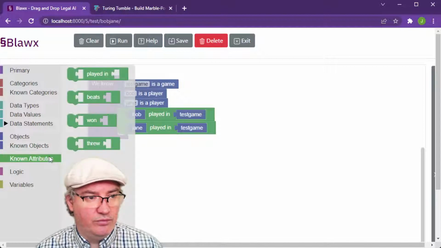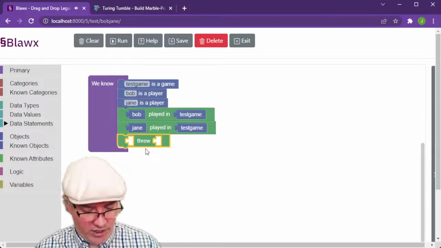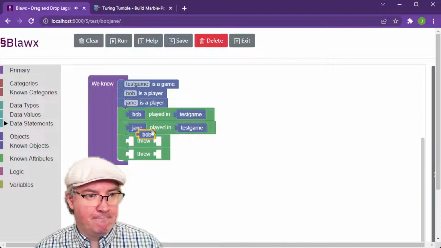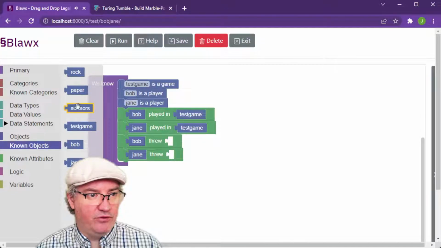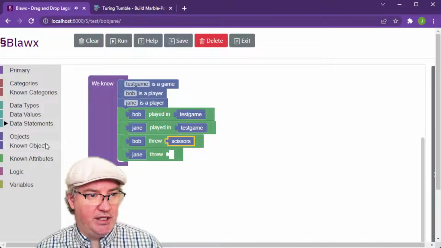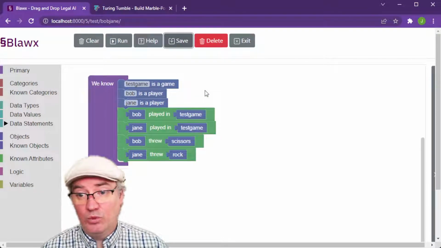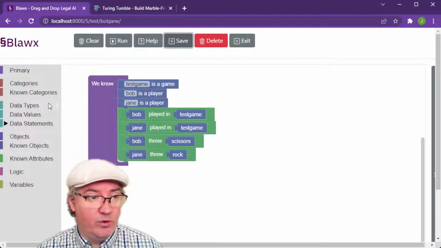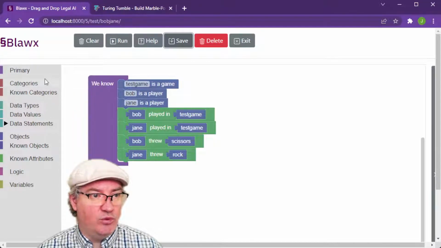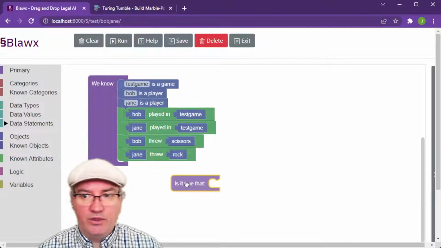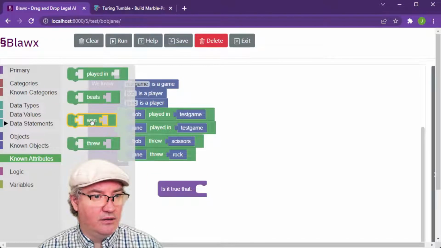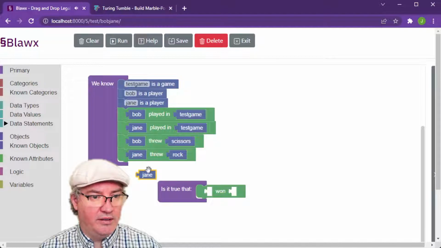Now we need to know what they threw. So we grab 2 throw blocks, copy Bob in there, copy Jane in there, and we can say Bob threw scissors and Jane threw rock. Now that's our fact scenario for this test game described. Now we need a question. What do we want to know? We want to know whether or not Jane is the winner. So let's ask, is it true that Jane won test game?